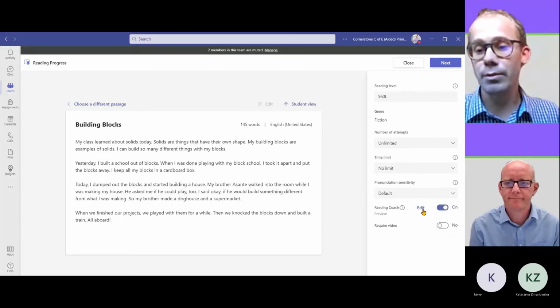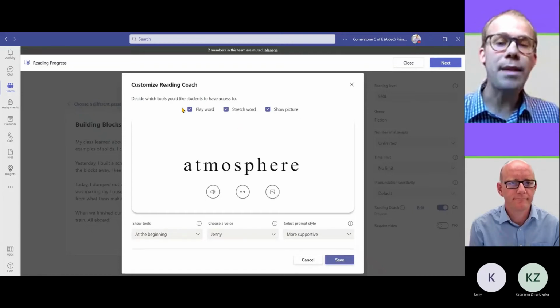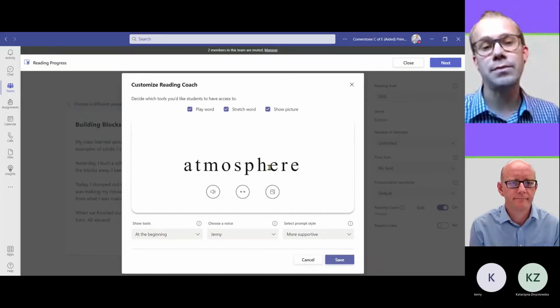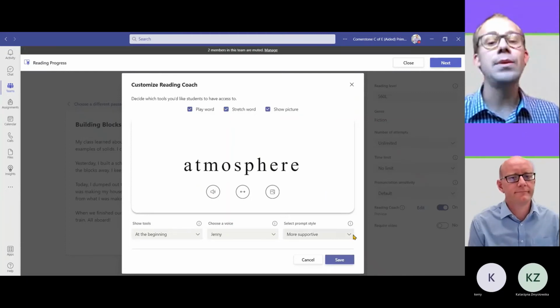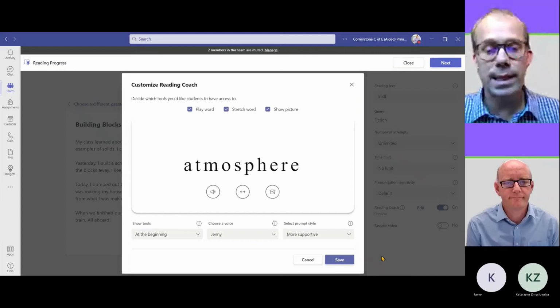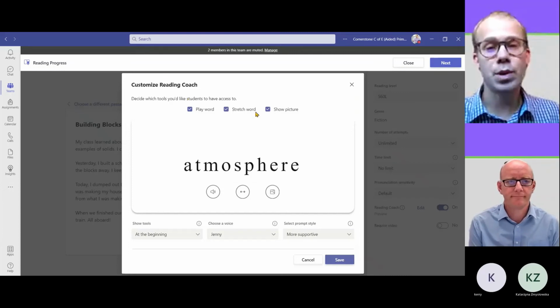So then, as you can see with reading coach, it's got an edit. I can obviously turn it on. And there are a number of different things that it gives you options through with reading coach. When they see the words, the 5 words that it selects, I can then give them some tools that they may use to help them with it.